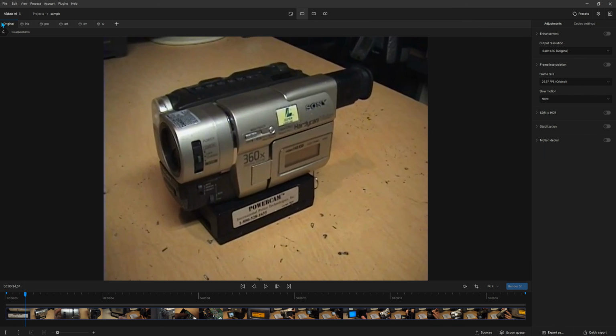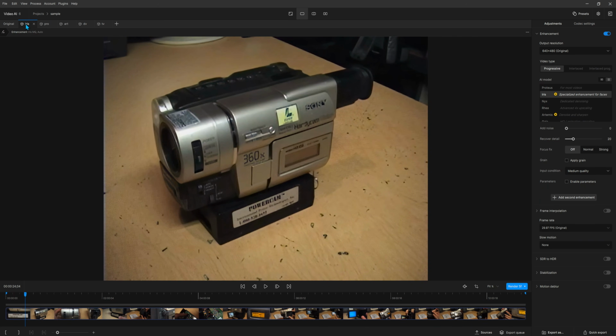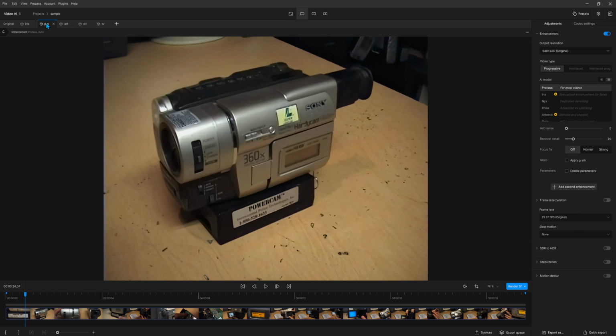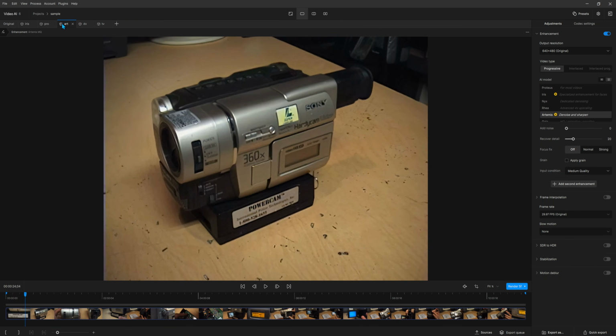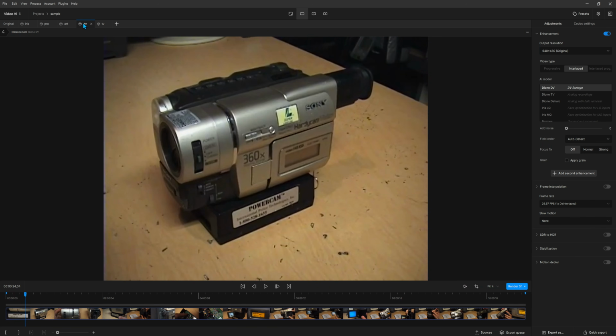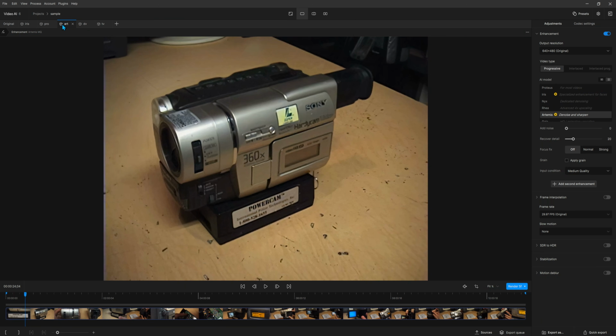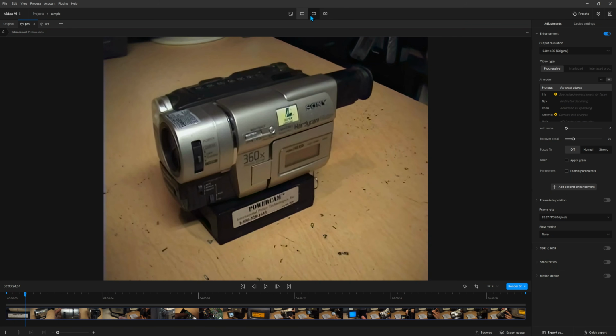All right, so here's the original. Here's Proteus, which looks a lot better. Artemis, which is even better. It's more sharp though. DV, and then TV, which looks about exactly the same. So I like Proteus and Artemis, so I'm going to get rid of the other 3 tabs, and I'm going to compare these 2.